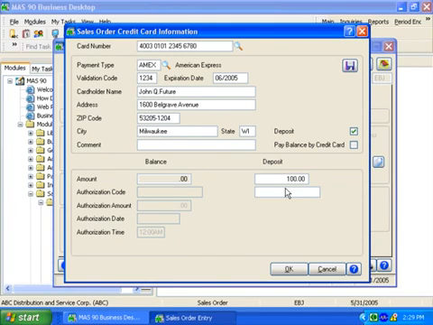You've just seen how sales order entry is organized for quick entry while putting essential information at your fingertips.